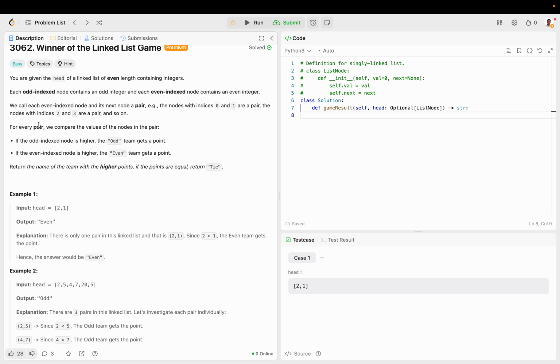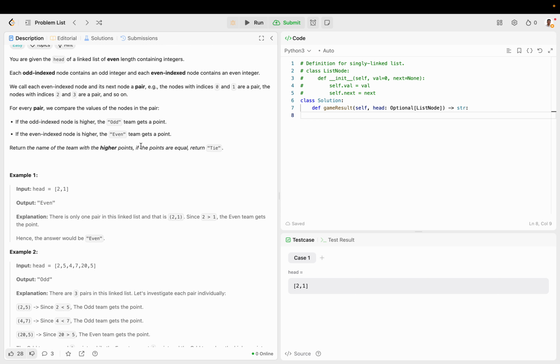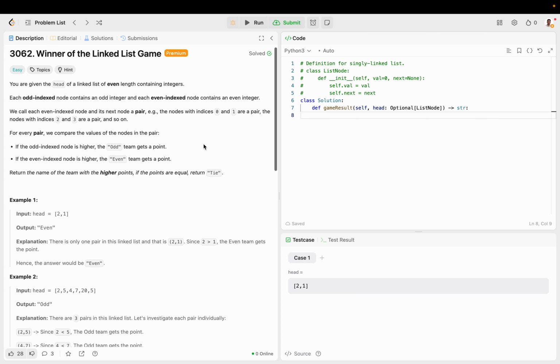For every pair, we compare the values of the nodes in the pair. If the odd index node is higher, the odd team gets a point. If the even index is higher, the even team gets a point. Then you want to return the name of the team with the higher points. If points are equal, return tie. Okay, cool.